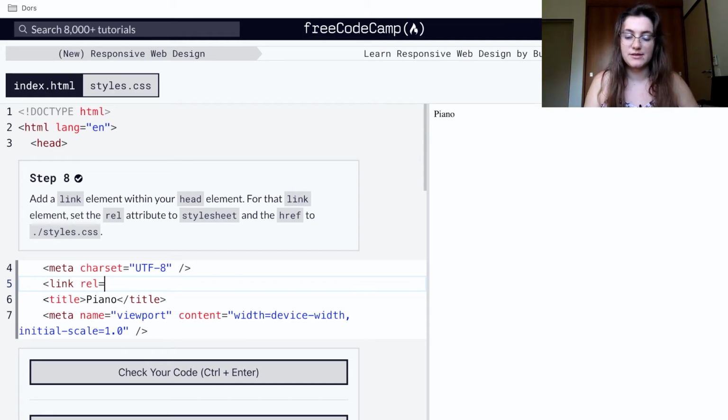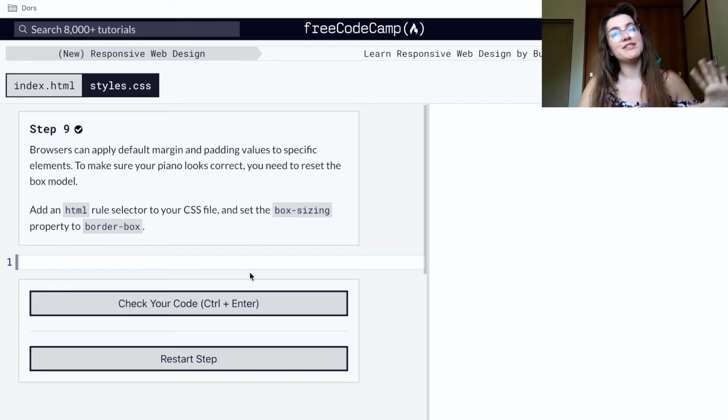So to link our HTML with our styles, we need to use this link. The relationship will be a style sheet, and the href will tell which file we want to link in here. And in our case, we're going to use /styles.css. That is the name of the file that we're going to work, if you see in here in the top. All right. Now let's start working a little bit with our styles.